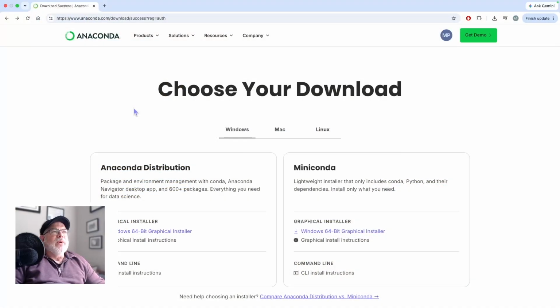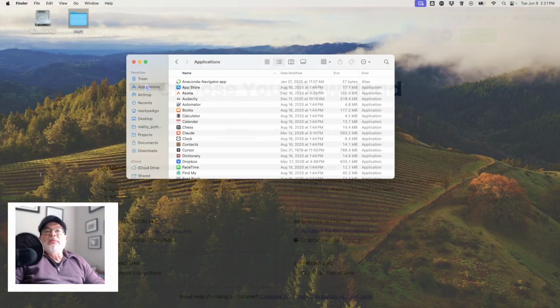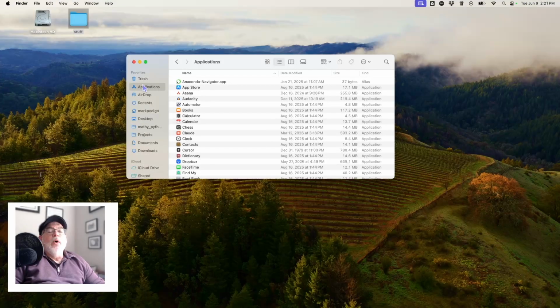One item worth pausing on: if you're on Windows, the installer will ask you whether you want to add Anaconda to your system path. I recommend you leave that unchecked unless you know what it means, you know what you're doing, and you have a reason to change it. Just take the default. Once you have it downloaded, open Anaconda Navigator. If you go to your applications on a Mac, it will be the Anaconda Navigator app. Open that.